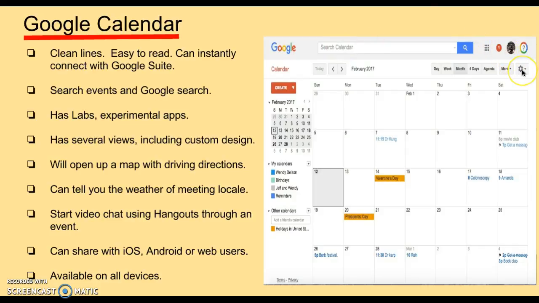Using the gear wheel here, I can go to Labs, which are experimental apps that make it a lot more interesting and fun to use my calendar, and also make my calendar much more useful. There are several views, and I have an agenda view, which the Apple Calendar doesn't have, and I have the view where I can set it from 1 day to 4 weeks.